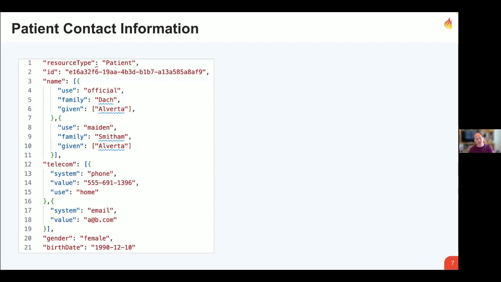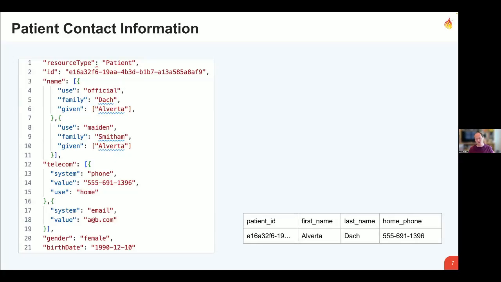In the telecom element there, you can see we have a home phone number. We might also have work phone numbers. We have an email address, so we want to be able to filter to just phone, and just the phone number that's designated as the home number. We might even want to have fallbacks where we fall back to a work number if there's no home number there. So this is a case where we want to pull out some simplified data.